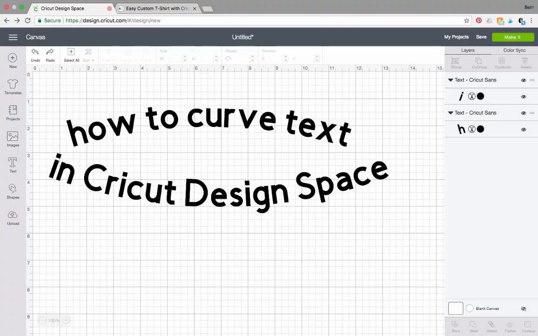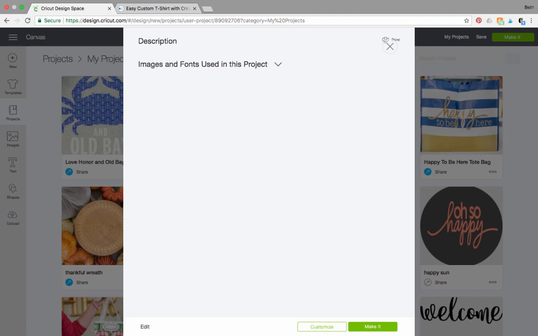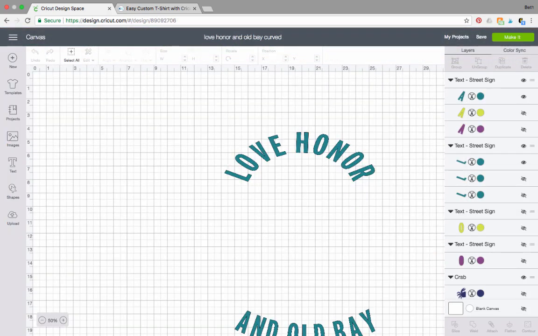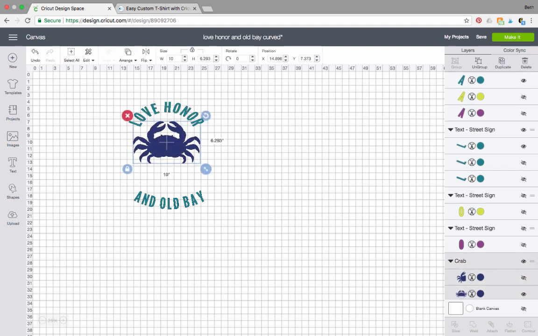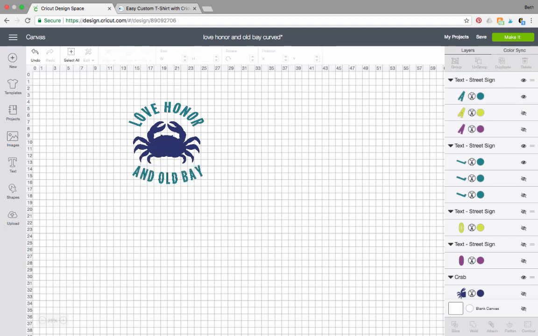But now with Design Space, I've actually started to redo this project. And I can take my crab, insert it in between the phrases, and now I can make a bigger image on my t-shirt. I think it looks a lot cuter. I'm so excited to make it. That's kind of where I think I'm going to go with this new curve tool. I hope you have a great time playing with it. It's easy, it's just the click of a button.